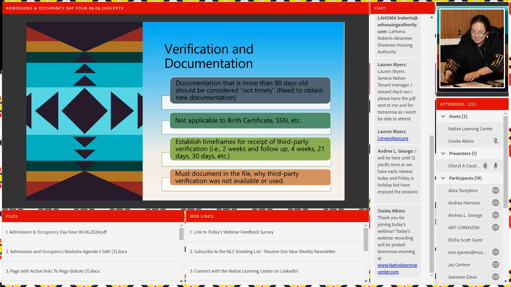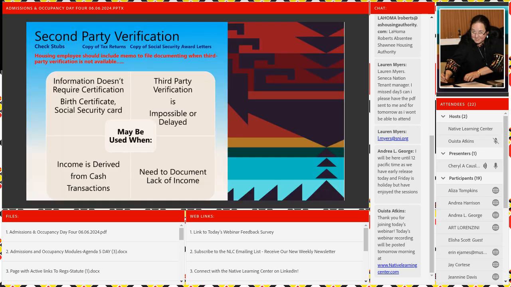And you must document in the file why, again, you used that third-party or why that third-party verification was not available or used. So your second party is basically the same thing, except for the information that doesn't require certification, birth certificate, social security. The third party is impossible or delayed if their income is derived from cash transactions. The need to document lack of income. So you're supposed to put a memo to the file documenting when third-party verification is not available.